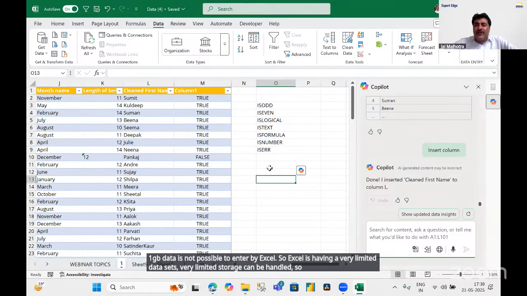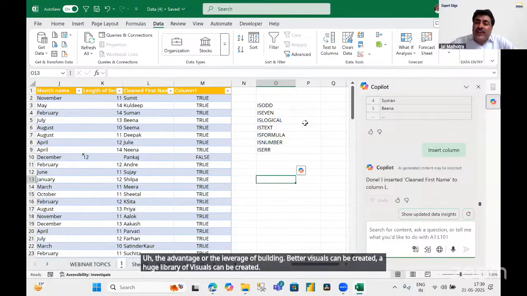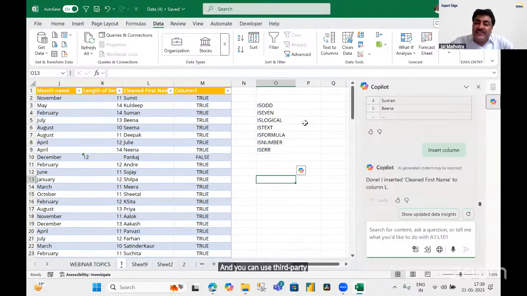So it is not that much. And Power BI has an option that gives you the advantage or leverage of building better visuals. A huge library of visuals can be created, and you can use third-party visual libraries there, extended libraries also.